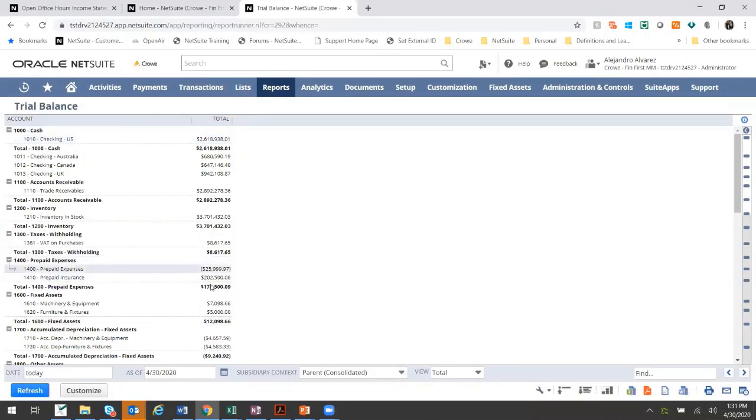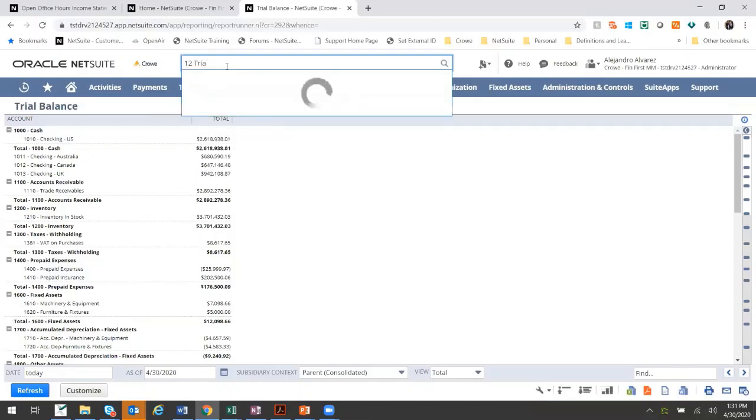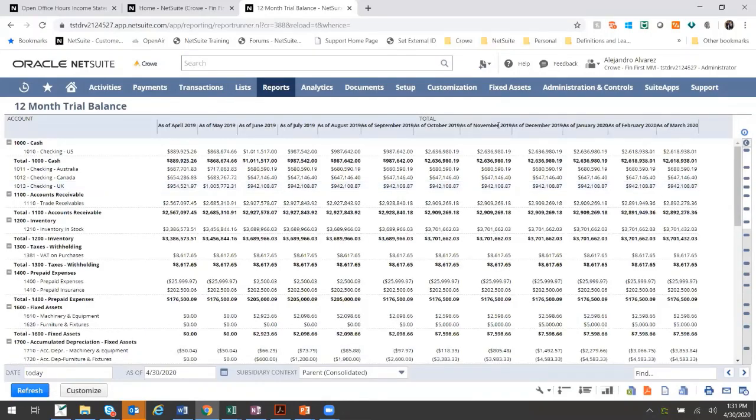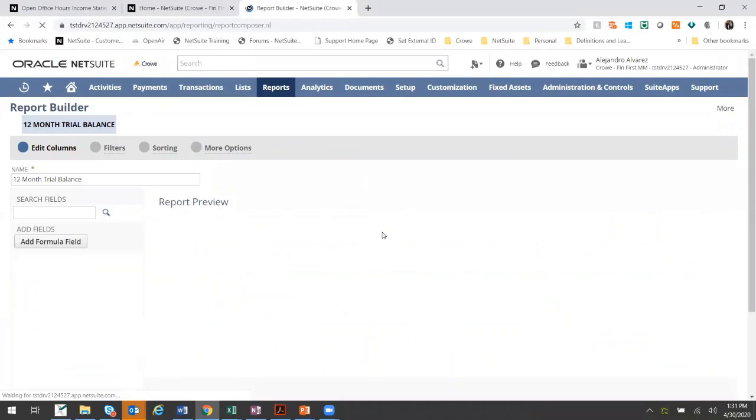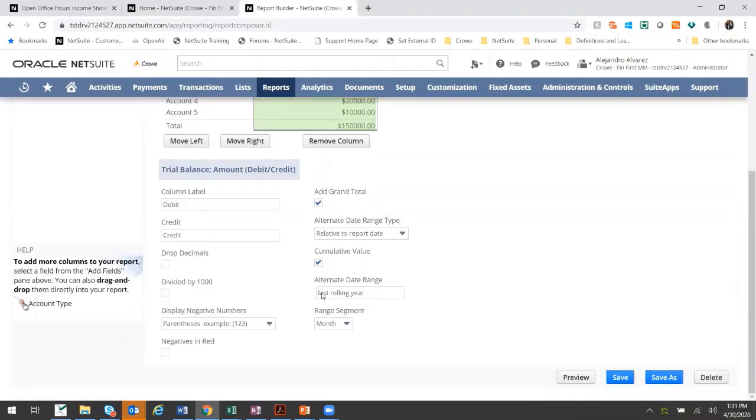You can customize this report the same way, and the output is going to be a 12-month trial balance. And you can see that I just typed 12 try, and it knows that it's a 12-month trial balance. And it's the same report. I have it as total, and it's customized, where it's showing me the account, and it looks very much like the balance sheet. Same concept relative to report date, last rolling year, selecting the month. So hopefully that answered that question.